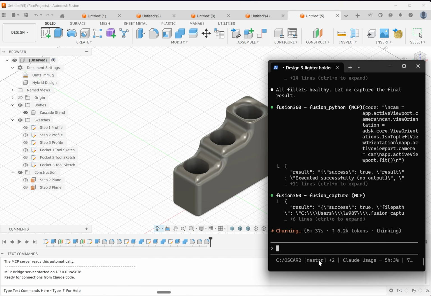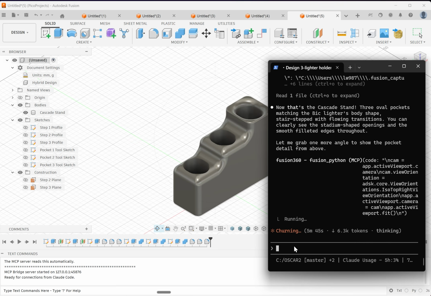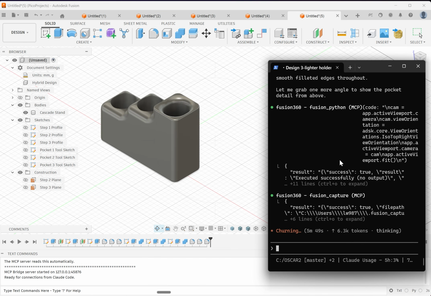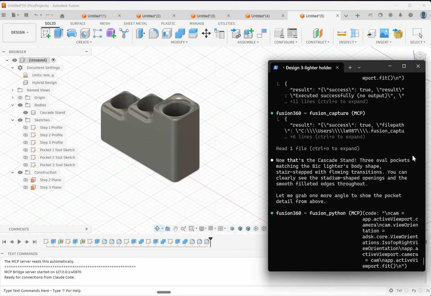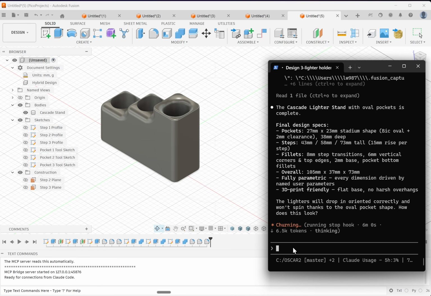Holy smokes, look at that. And it moved it to its own position. It's getting a picture of it. Wants to see what it looks like. Now that's the Cascades stand, it said. It's excited about it. I like that. Oval pockets matching the shape of the bodies. What did it get? One more picture. The lighters will drop in, orient correctly, and won't spin thanks to the oval pocket shape.